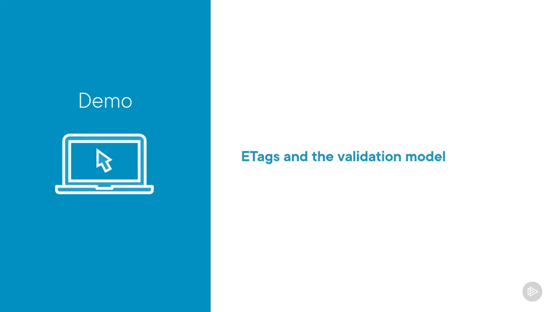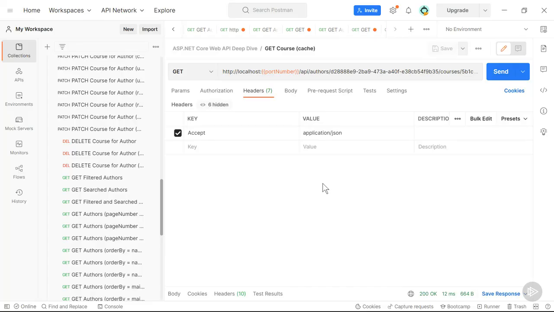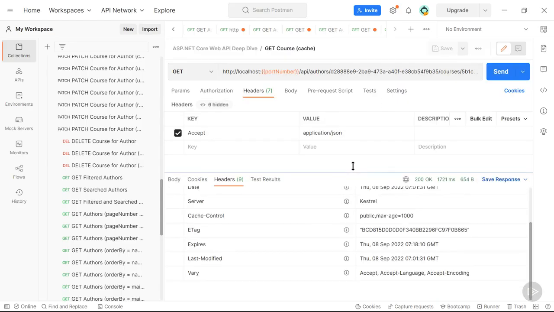We now have middleware that generates e-tags. In this demo, we'll see how the validation model works with those. I restarted the application so the cache store is empty. Let's send that request to get a course again. We get back the response with the response headers we'd expect.